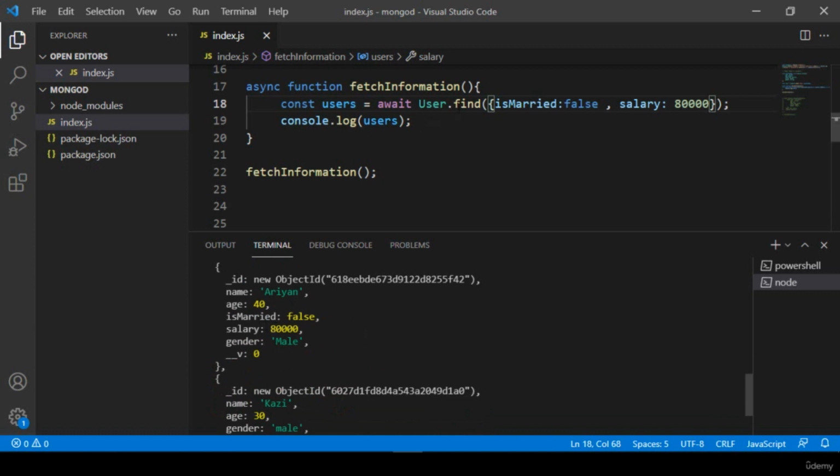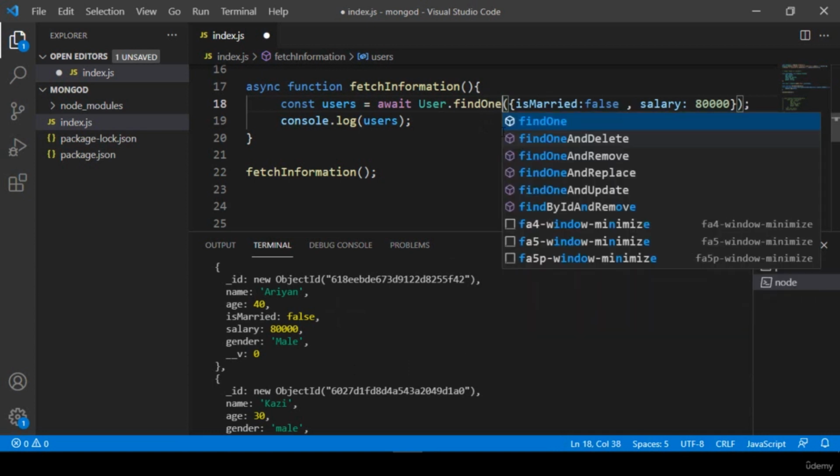Okay, so when you use the find method, with this find method you will get all your array data, and also there is another method called findOne. The findOne method actually returns one object data. Just simply remember it: the find method returns array data, and findOne returns one object data, but both of these are just the same.